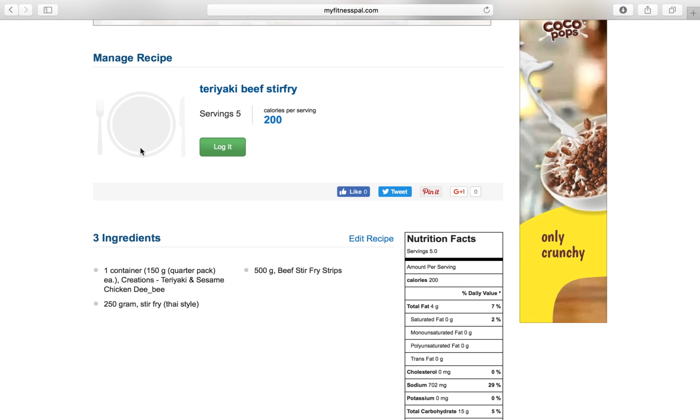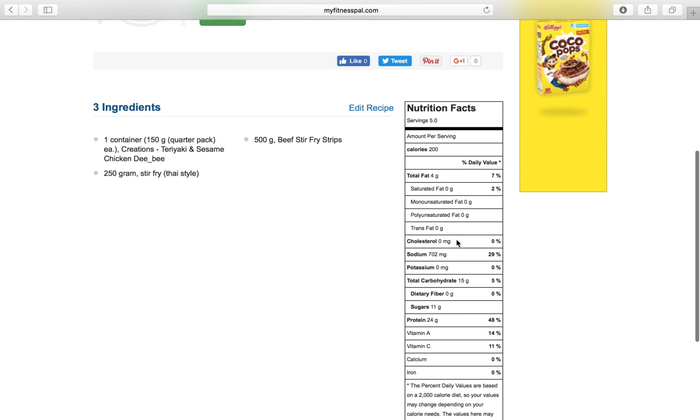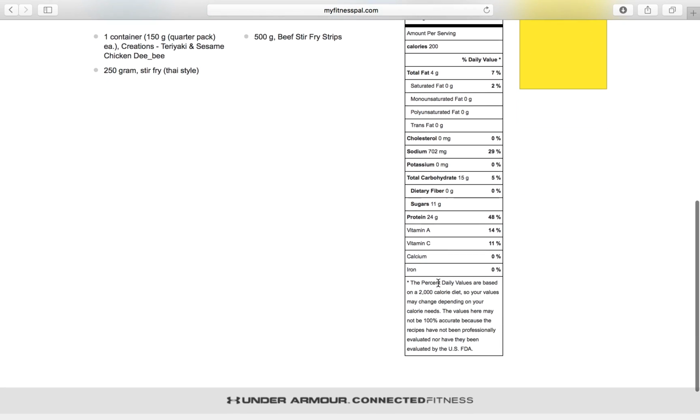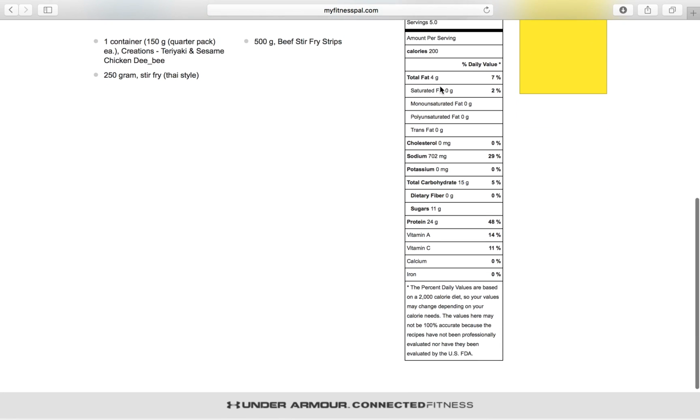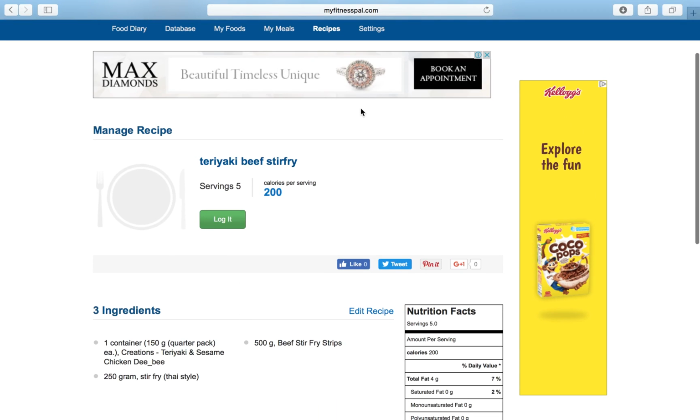I've made it into 5 servings, so it's 200 calories per serve, and it tells me the macronutrient breakdown. It's got 15 grams of carbohydrates, 24 grams of protein, and 4 grams of fat. Obviously, I'd add that with a cup of rice or something like that. So it's really simple to use.